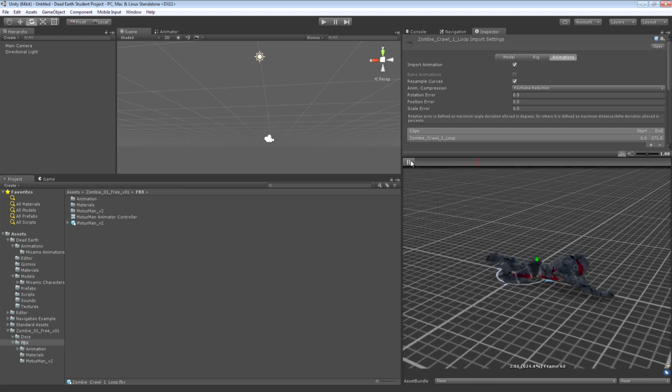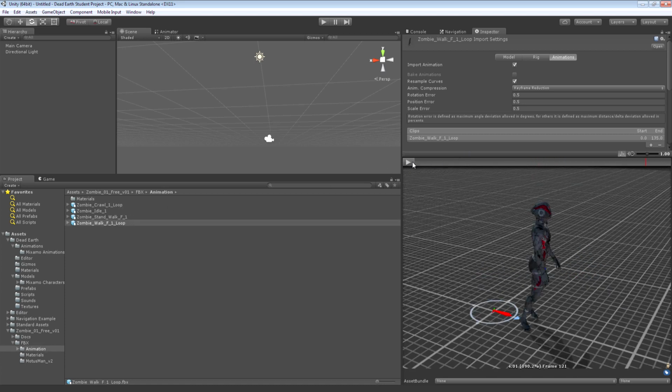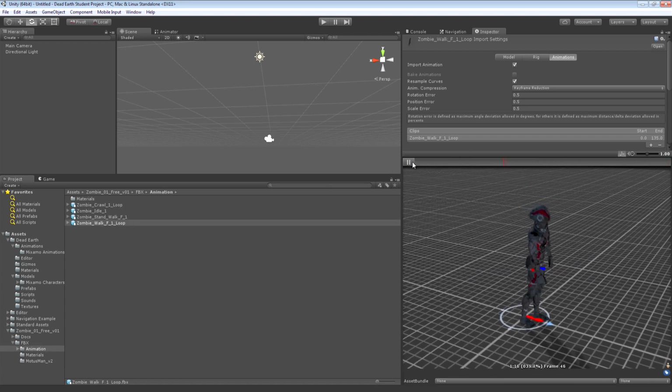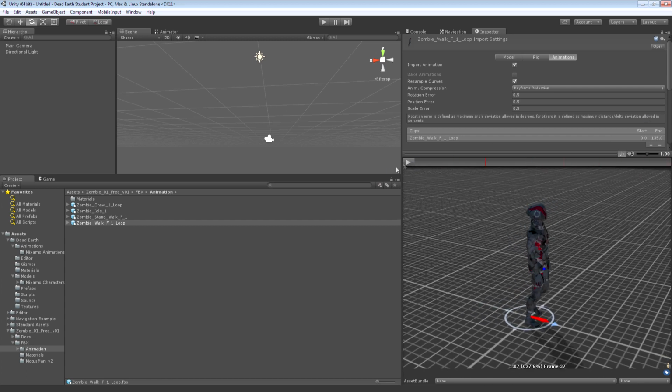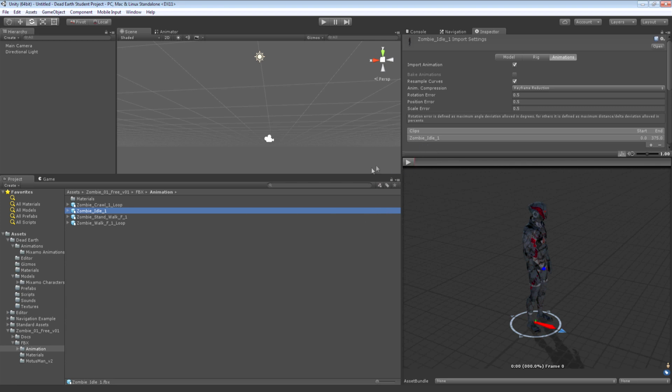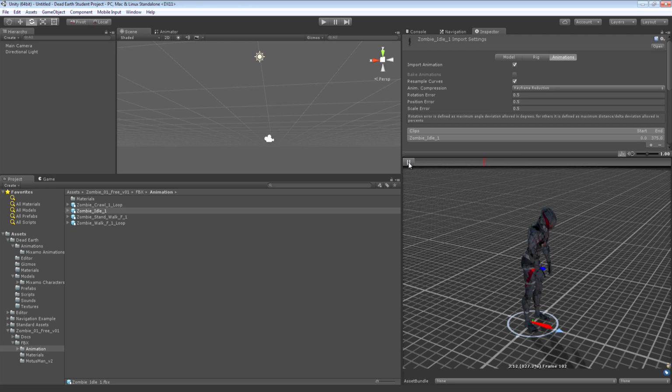There's the crawl. Pretty good, isn't it? Let's try the walk. Yeah, I like that one. That makes a very nice variation. And there's also an idle. Looks good to me, but at the moment they all use generic rigs, and so too does the model.